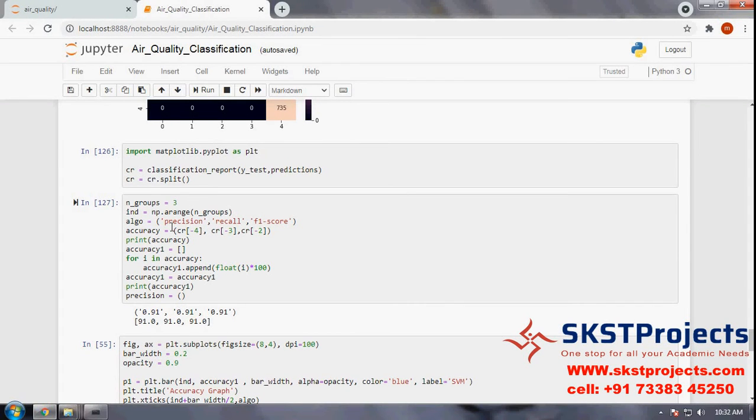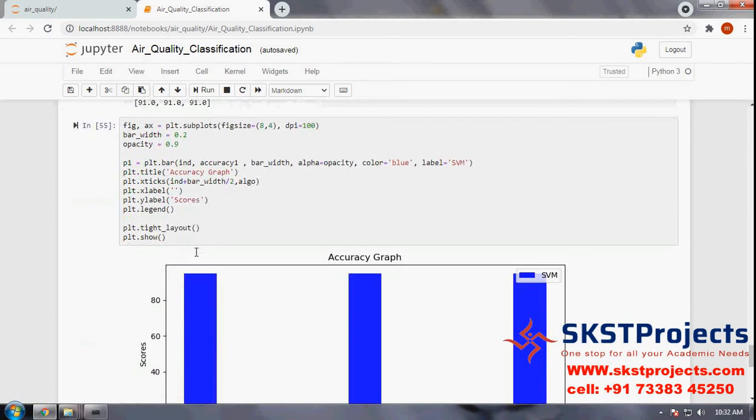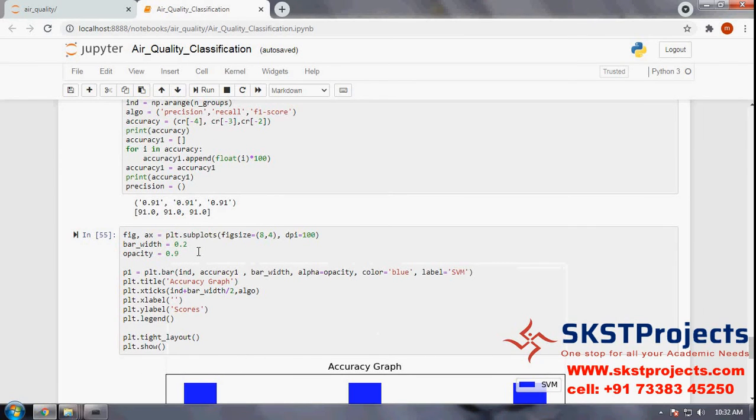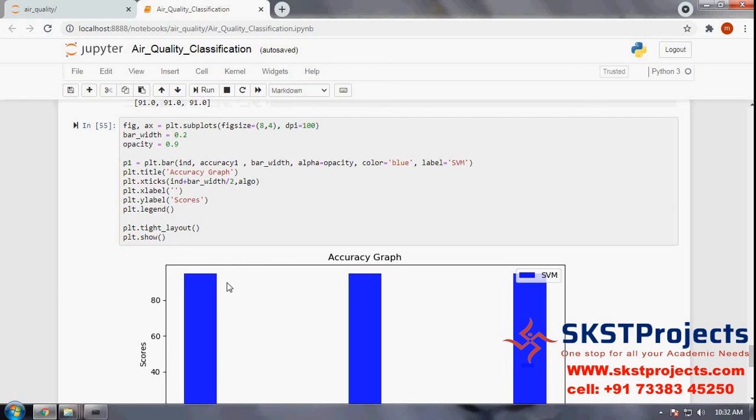Here we have separated the precision, recall, and F1 score values. Using the precision, recall, and F1 score values, we have plotted one bar chart.